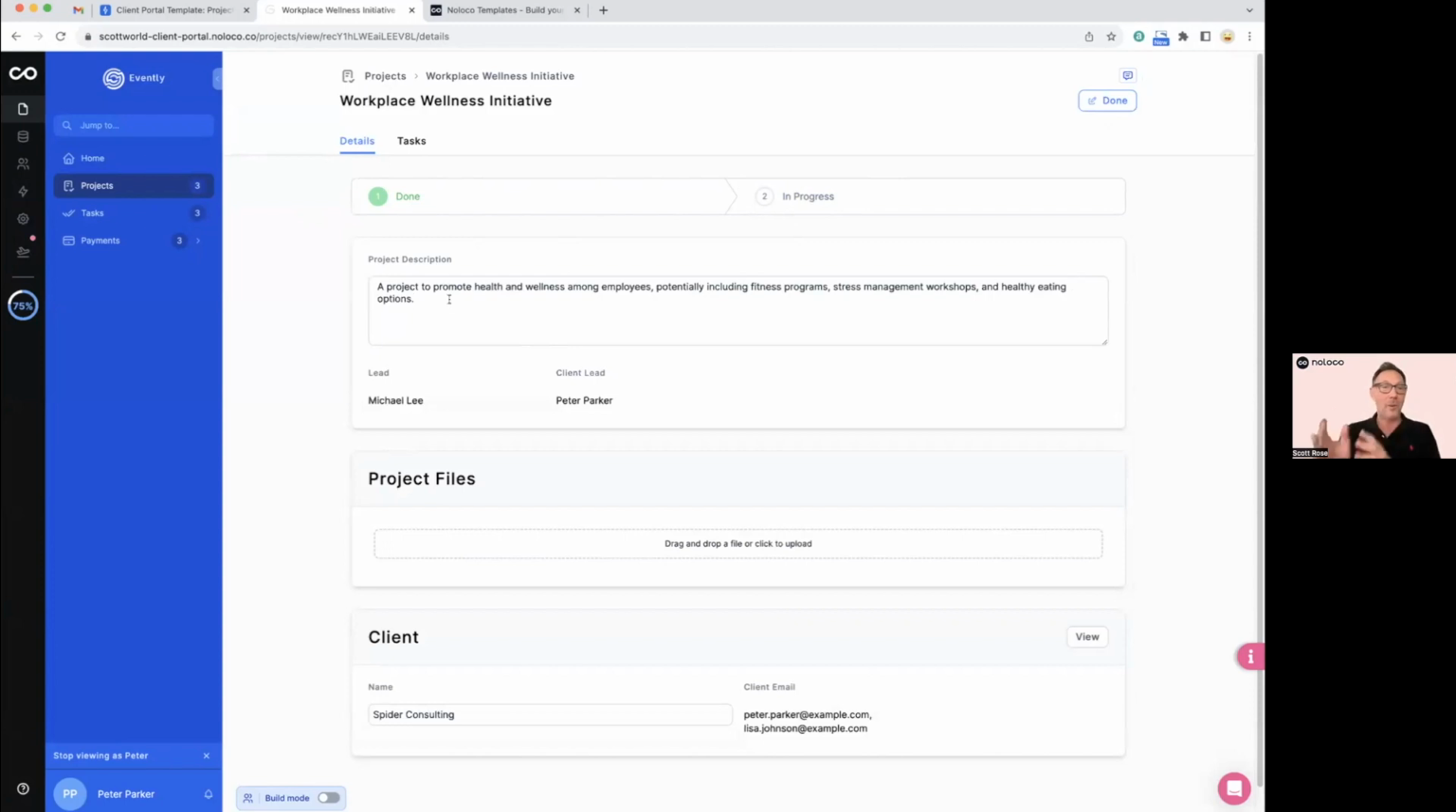Now, one thing I do want to mention is that you can control everything for your clients. If you don't want them to edit certain fields, if you just want them to be read-only, if you don't want them to see the field at all, just completely hide it, that's fine. You have complete control over every single element on this entire screen.